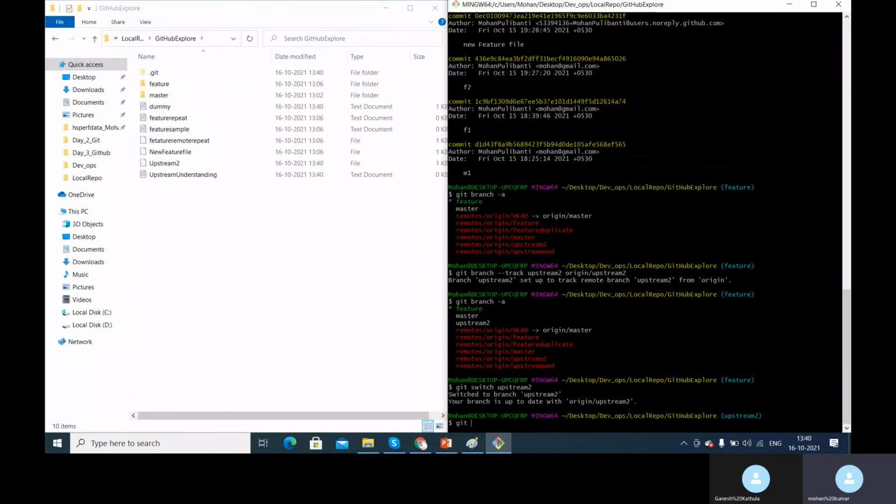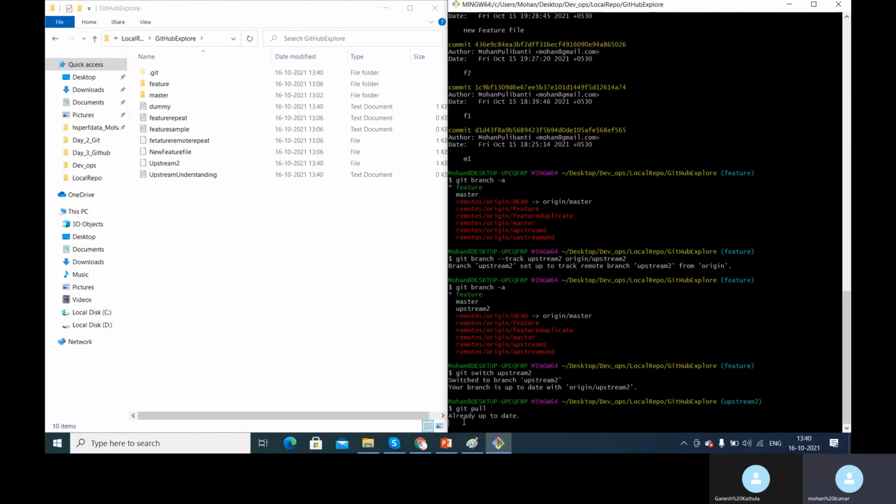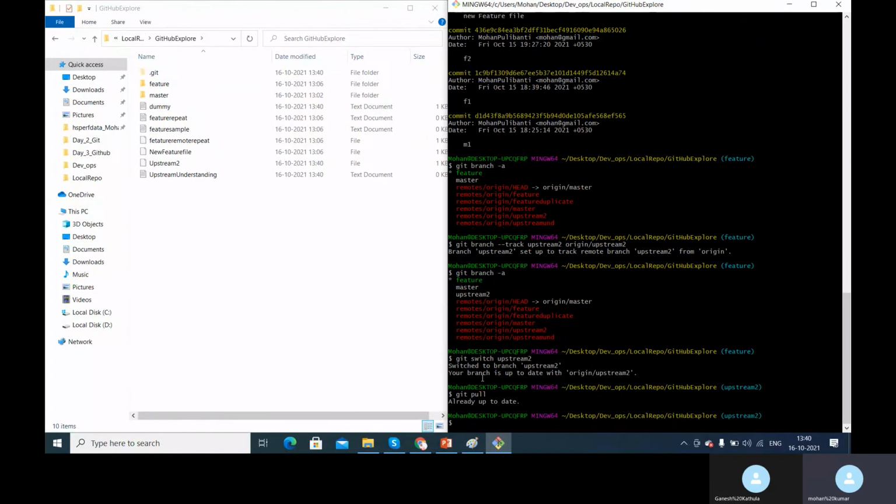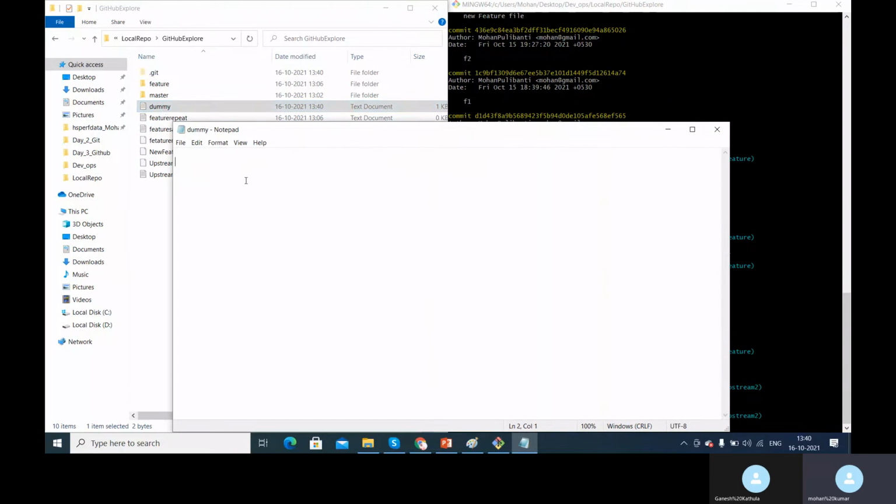Here let me get the latest code from the GitHub. When I say git pull, as it already has local tracking branches created, and the remote tracking branch will be created by git automatically, everything is up to date. Now what I have to do here, to the upstream 2.txt, the dummy text file, is add understanding. So I have to say understanding pull request. This is something that the reviewer requested for us, right?